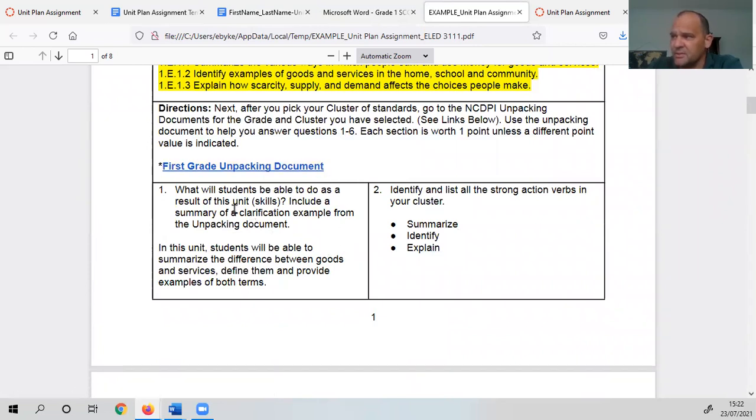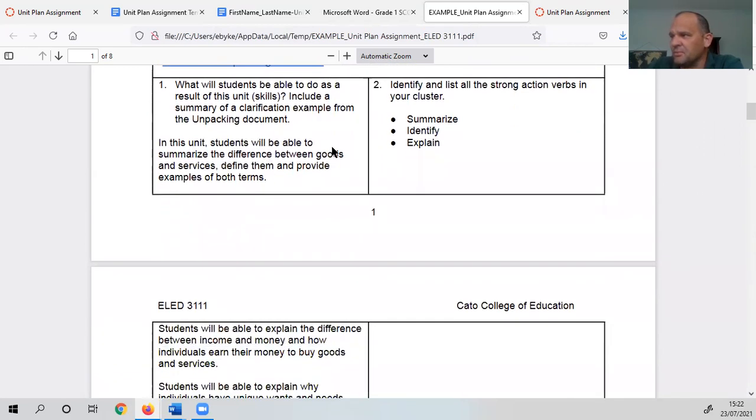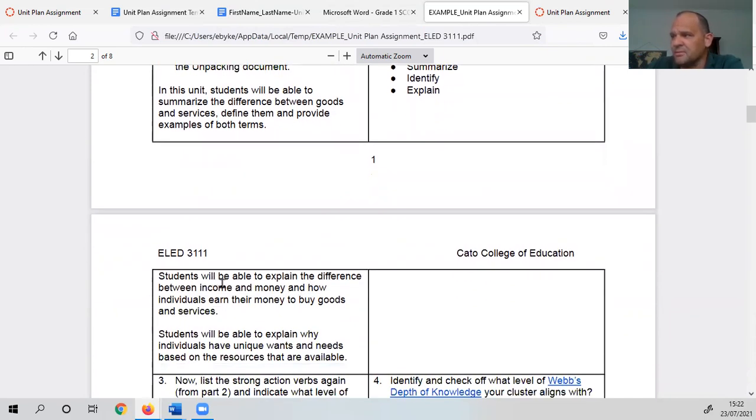to answer these questions. So for example, question 1 says, what will students be able to do as a result of this unit? What will they be able to do in terms of skills? And you notice how the students will be able to summarize the difference between goods and services, explain the difference between income and money and how people earn money. And then students will be able to explain why individuals have unique wants and needs based on resources.